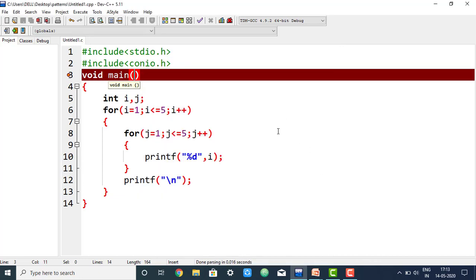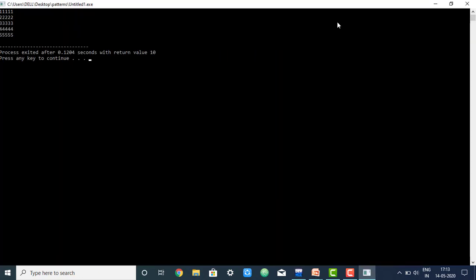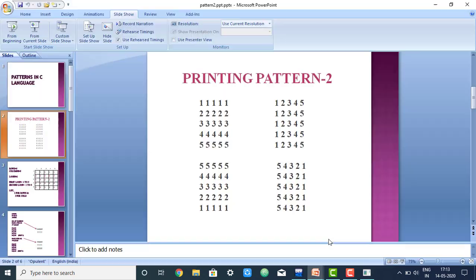So if we run this code, so it is the output. That is, in the first row 5 1s, in the second row 5 2s, in the third row 5 3s, in the fourth row 5 4s, and in the fifth row 5 times 5 is printed there. So this is the first pattern.